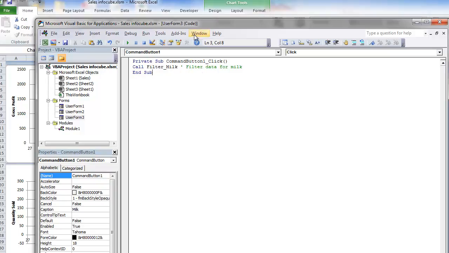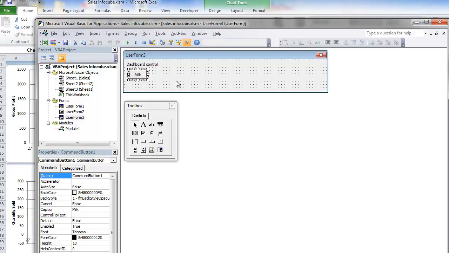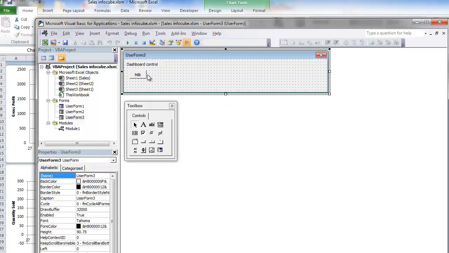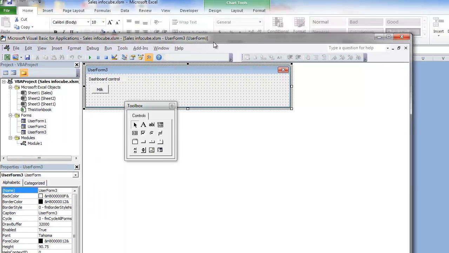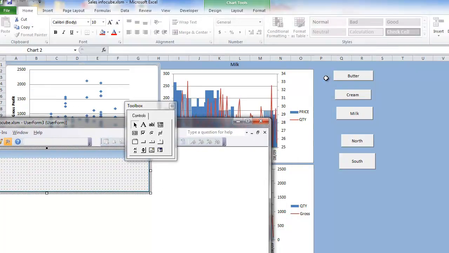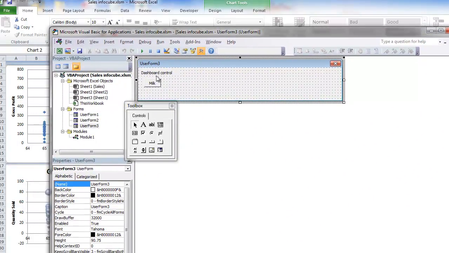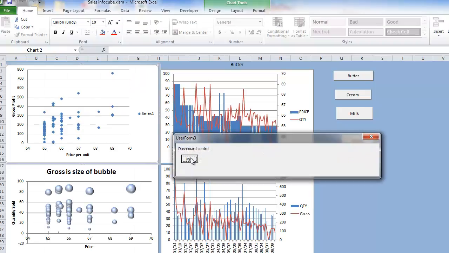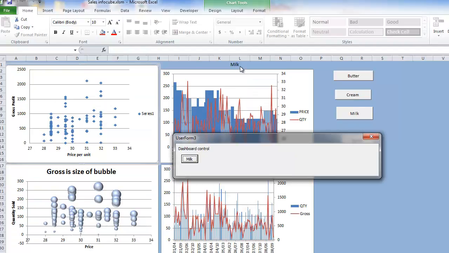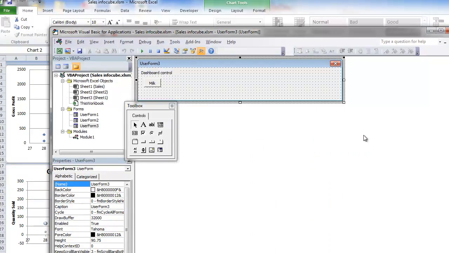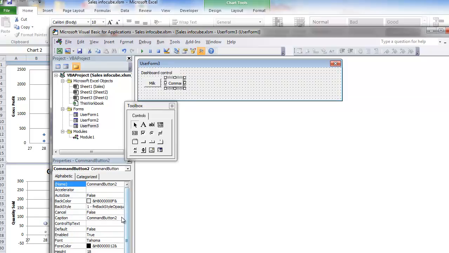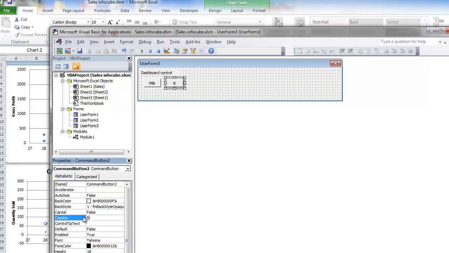And then if I go back to actually looking at user form 3, if I was to run this, then it would filter for milk. I think I'm already doing milk, so I'll change this to butter. Now if I come back here and run this form and click on milk, then it runs milk. That's the idea. And so you can create different buttons for different controls, and hopefully you get the idea. So I change this to butter, and it's the same idea.